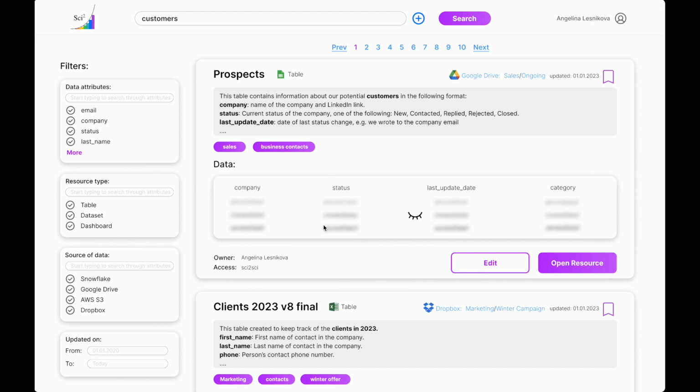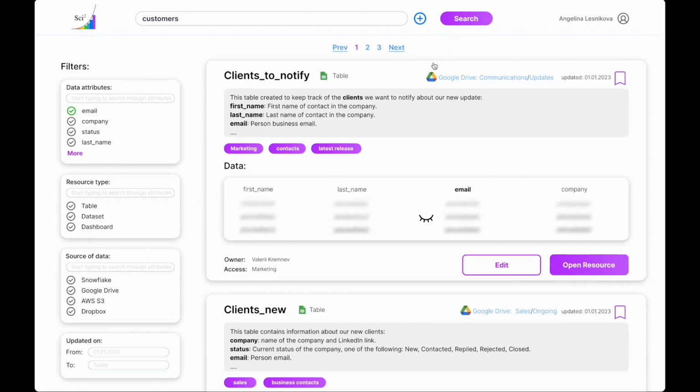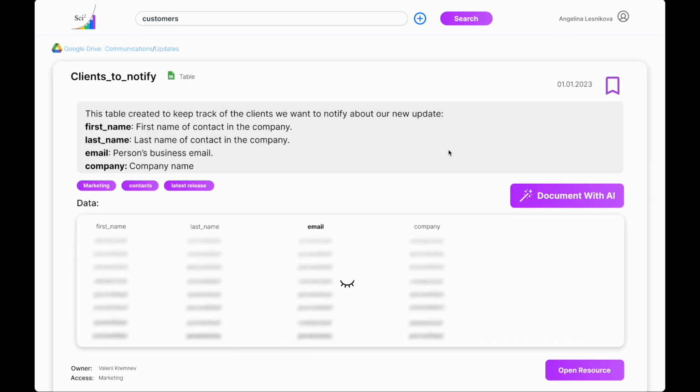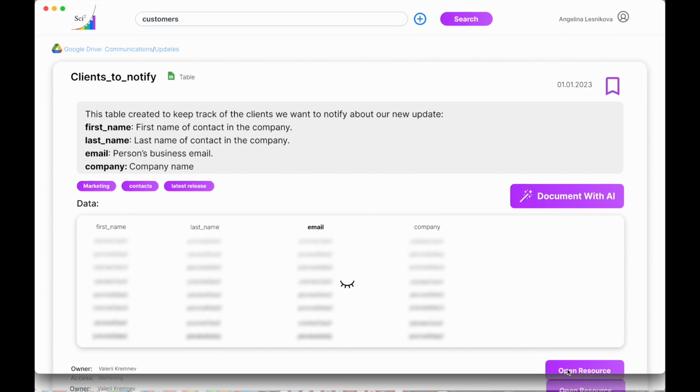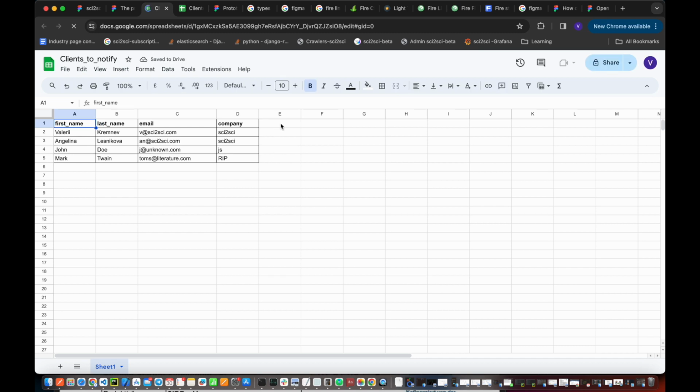But I remember that the documents we created contained emails of our customers, so I can quickly filter for those. As you can see, the list becomes significantly shorter, and my file is at the top of the search results. I can check the information about this file, like documentation or its contents, right in the platform, or push the Open Resource button to quickly navigate me to the file in Google Drive.